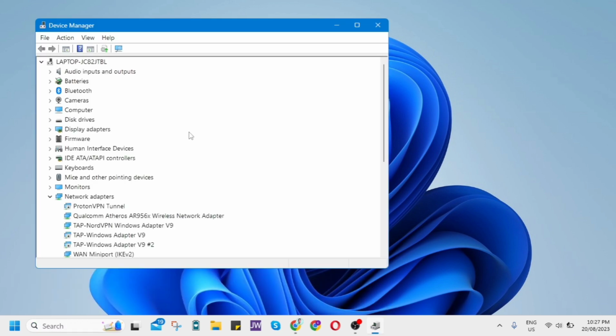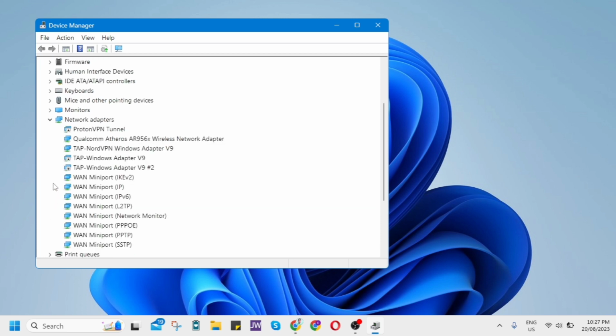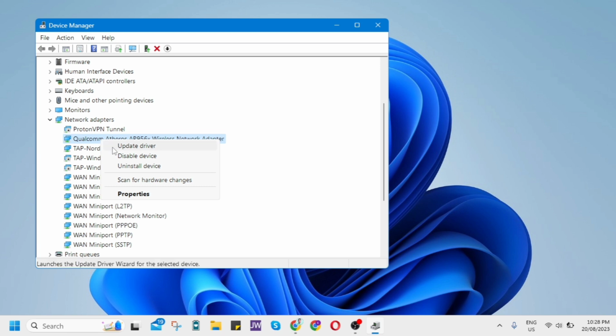And then right here, all you need to do is go to these network adapters. And from here, just pick one of the network adapters. So for example, this one. All you need to do is right click and then click on this properties.